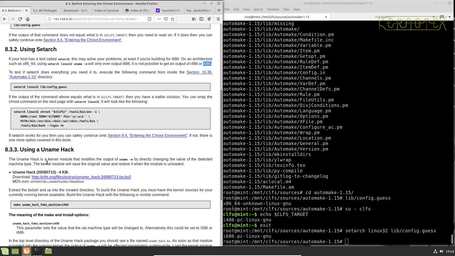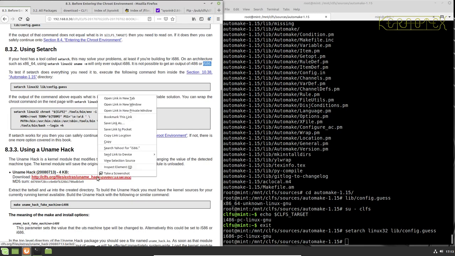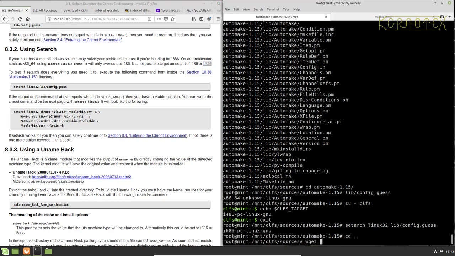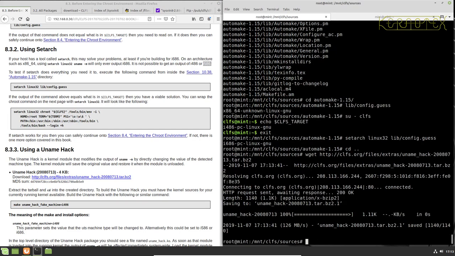So we've got to use this last option, which is to use a hack, basically. It's a little bit of code which creates a module that we insert, and it convinces the kernel to report basically the false architecture. So we need to get hold of this file. Let's go back to our sources, grab hold of that package, and let's extract it.